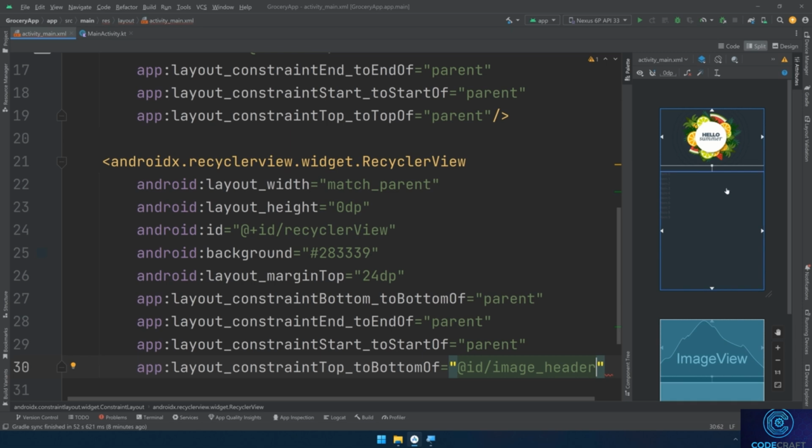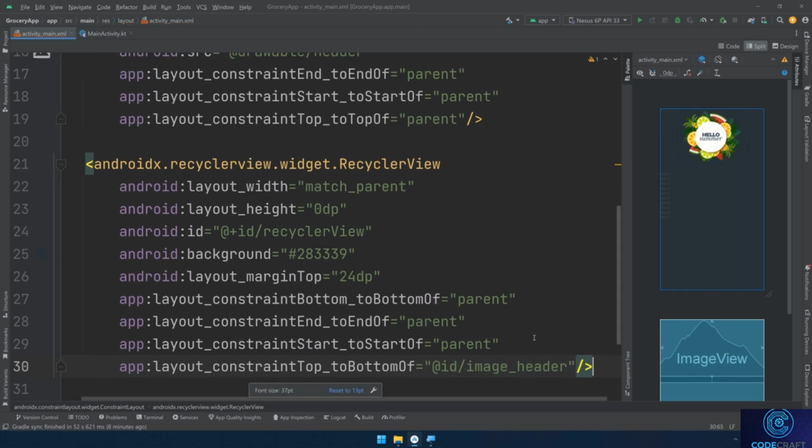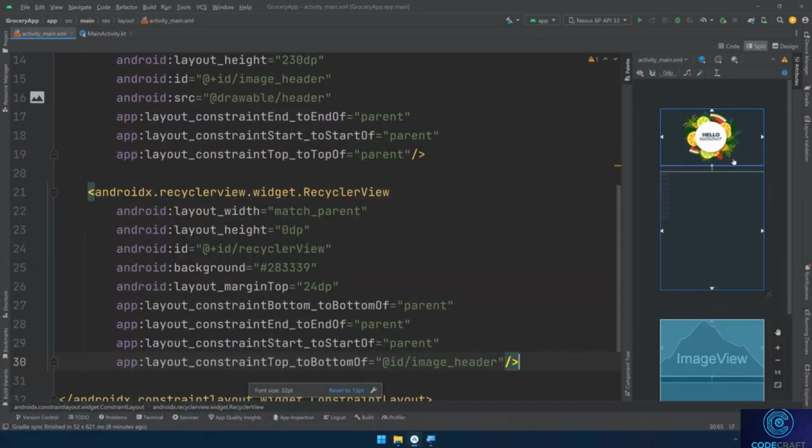Also, you can drag and drop it and add the constraints visually. This is our layout. This is our header, and this is our recycler view. But wait, what is recycler view?